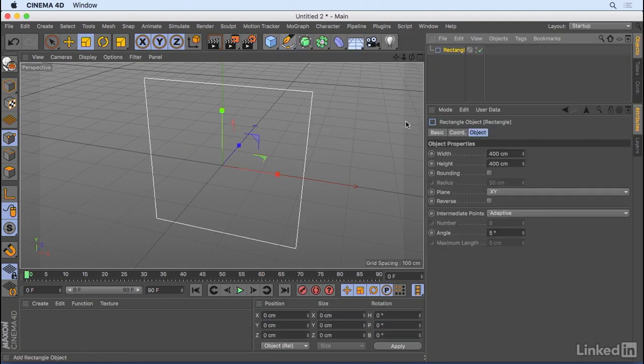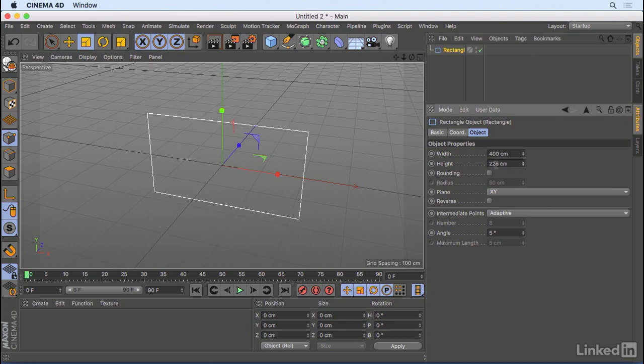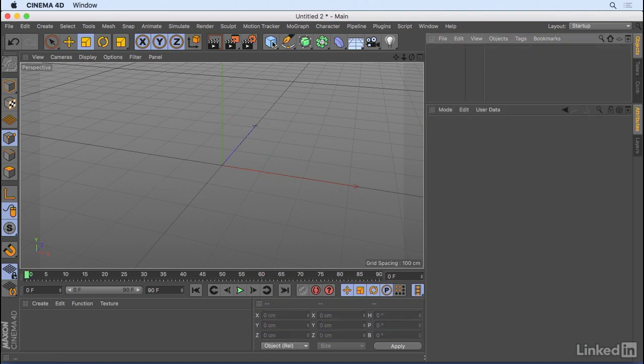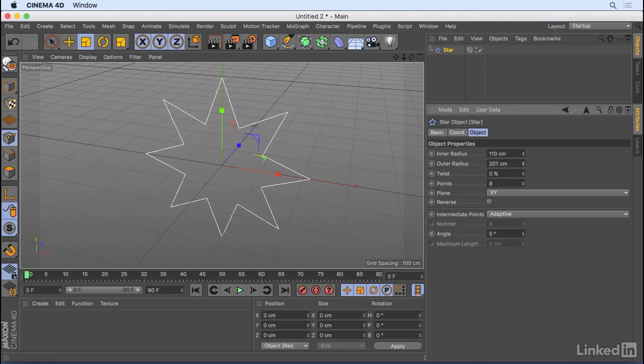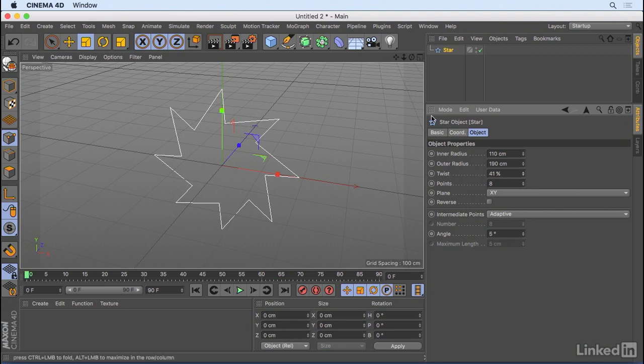You know, we've got the rectangle here with a width and height, which we can change. We can add rounding, all this. And then we have familiar controls such as the plane and the adaptive, the intermediate points here. So we'll just delete that and we'll pick another one, the star. Again, familiar controls, inner radius and outer radius, twist. So some are unique to the spline, but there are, again, very similar ones as well.